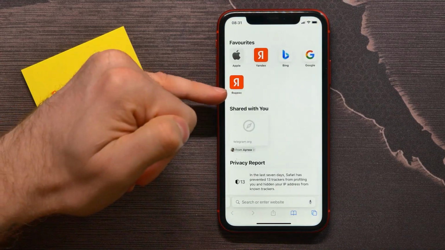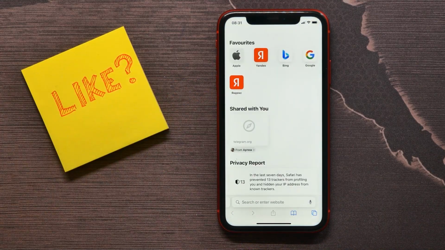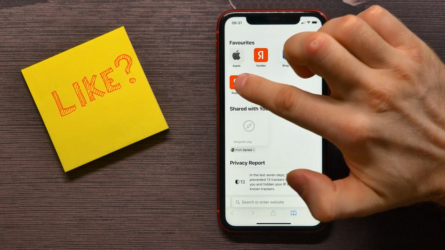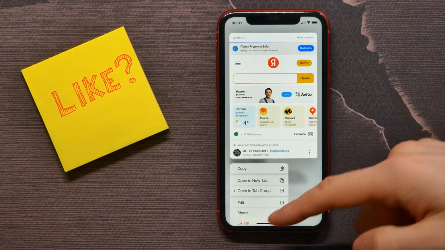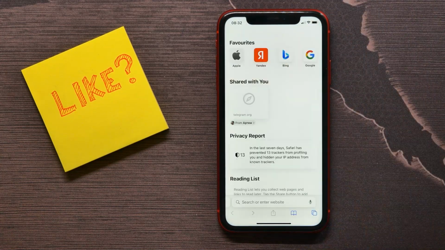Now I can check if it's already added. I see the new icon has successfully appeared right here. And if I want to delete the favorite, I just tap on that icon and hold for a while, and here select delete to delete that bookmark. That's how it works. I hope it helps you.